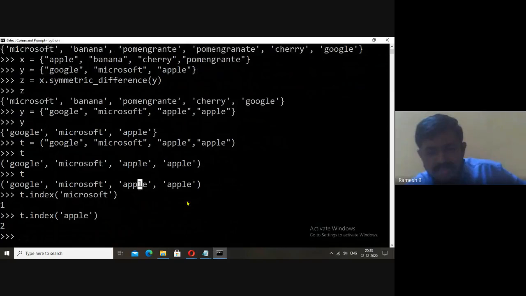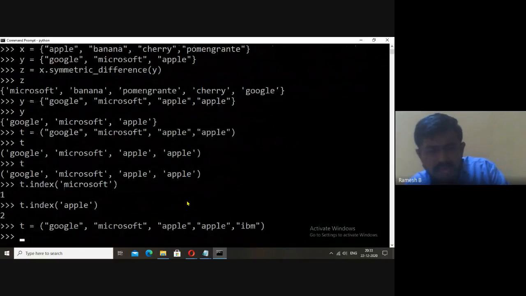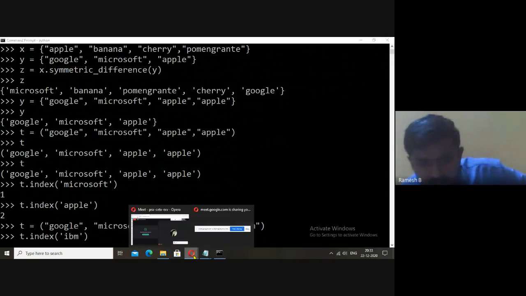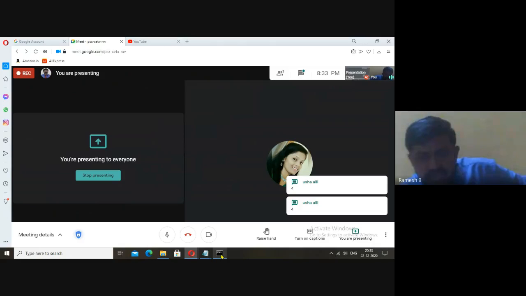Now similarly, I'll add one more element into the tuple. This time I'll take IBM. Now t dot index of IBM. Now you tell me what will be the output for IBM? 4. Good, Rusha. You see there, we got 4.